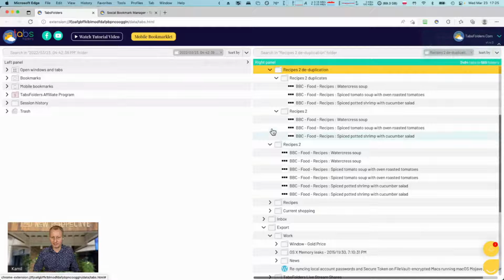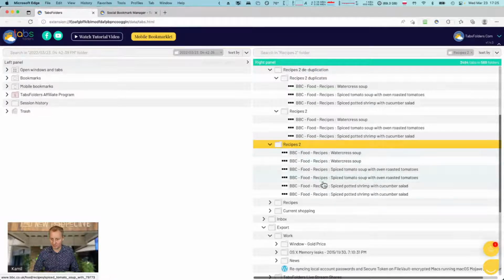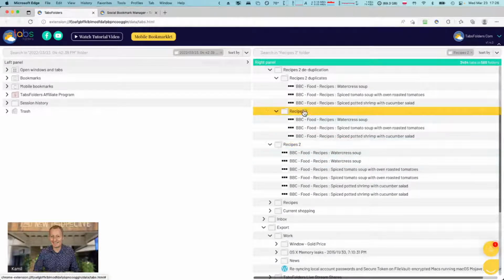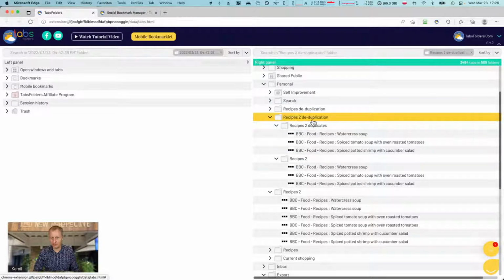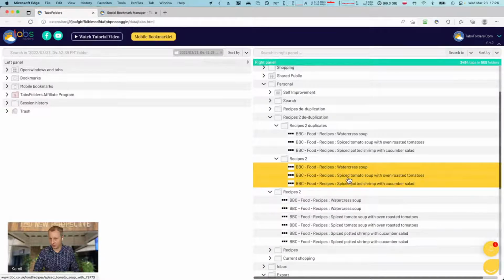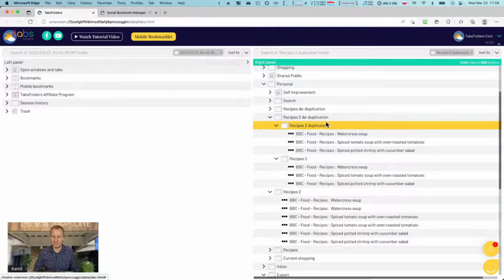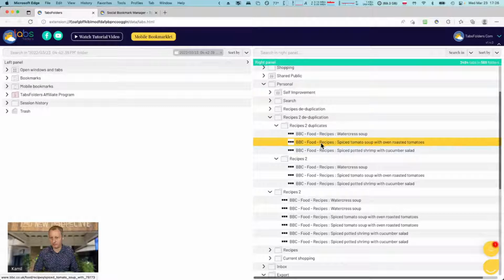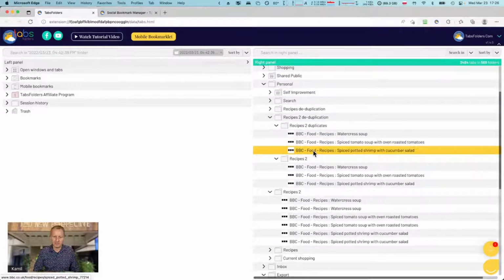Deduplicate in TabsFolders. Now there we go. It created the deduplication folder. The original folder recipes 2 has 6 bookmarks, 2 of each of these. So watercress soup is there twice. Now in the deduplication folder, we have the original folder with 3 bookmarks. Watercress soup is here once, tomato soup is here once, and spotted shrimp is once. And in the duplicates folder, you have the other 3 copies that we had in this folder. So there you go. This was a little bit easier with 6 bookmarks to see. I didn't get confused with all those subfolders.